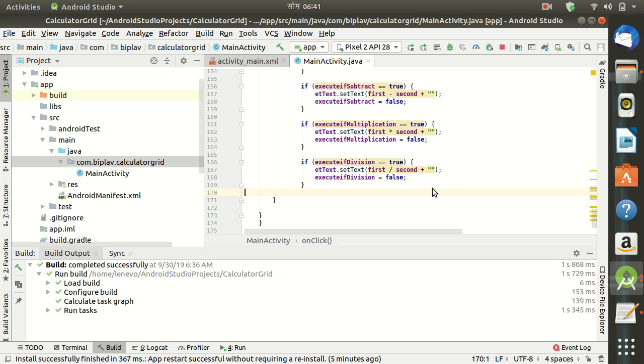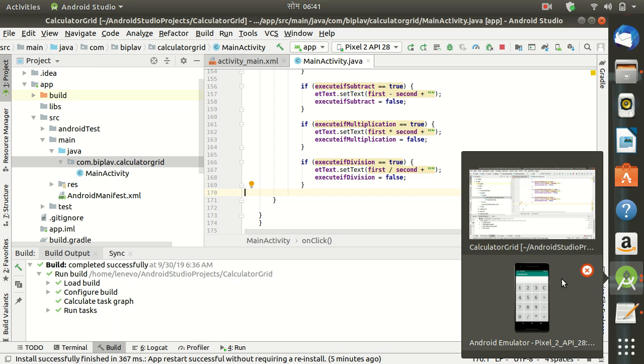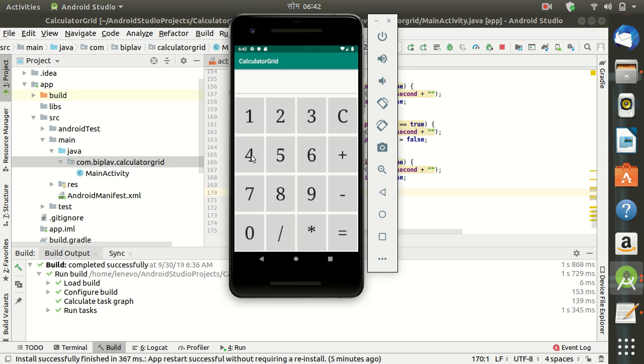Now the app is ready to be tested. Let's see the demo. 4 plus 5 equals 9. Let's see, the application is working perfectly. 9 minus 3 is equal to 6. So we can see that this application is working perfectly. Thank you.